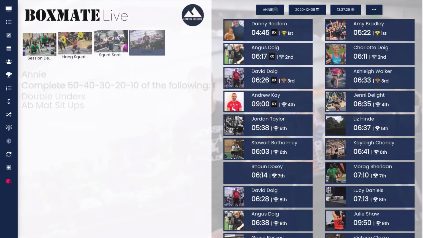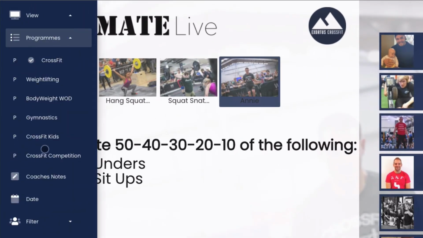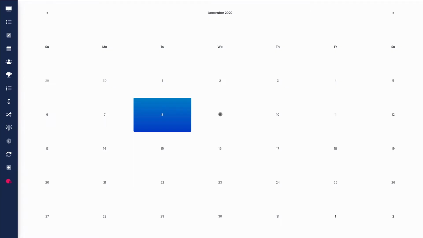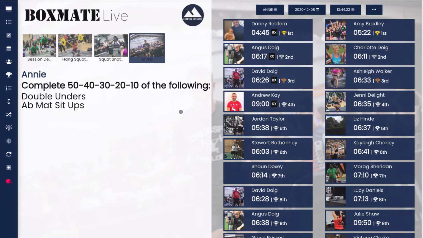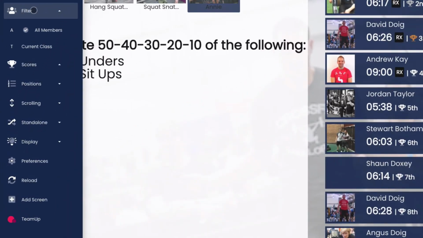To change to a different program, use the Programs list on the sidebar and click to switch. You can also click the calendar or press the keyboard shortcut D to select a new date. There are multiple options for configuring your live screen to how you would like it to look, which are all accessible from the sidebar menu. Any changes you make to your default setup will save once updated until you want to change them again.